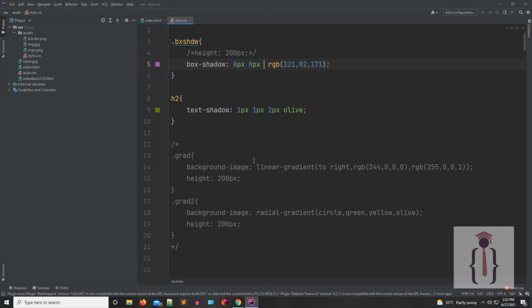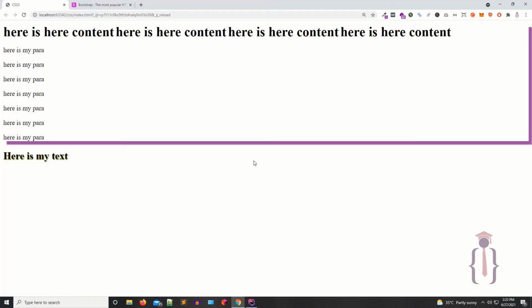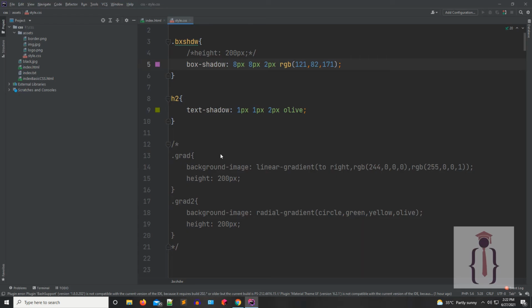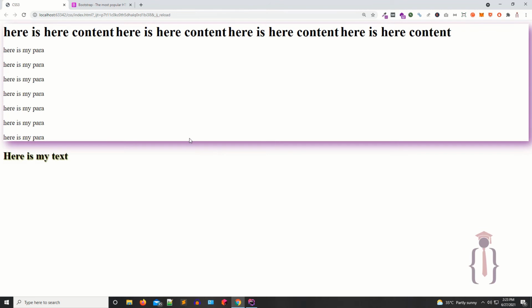Now if I'm saying 2 pixel, go to the page, refresh the page. As you can see, it's showing you the blur. Let's suppose I'm saying 18 pixel. So fine, this is your shadow.